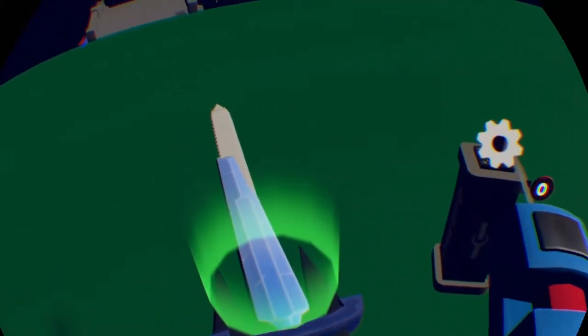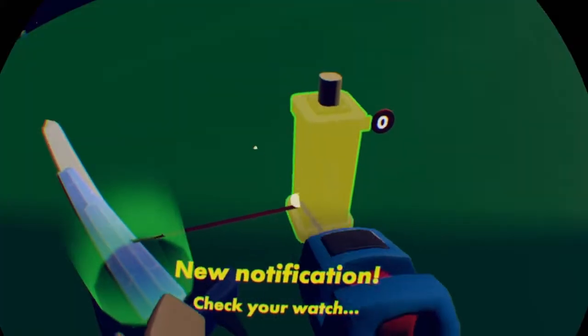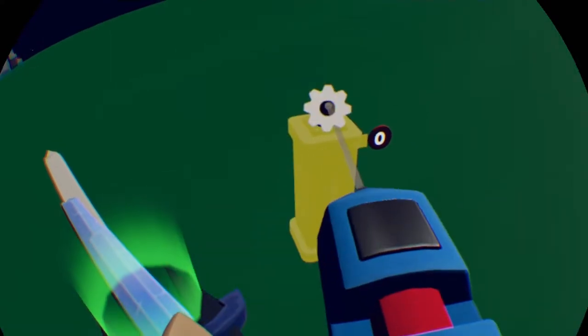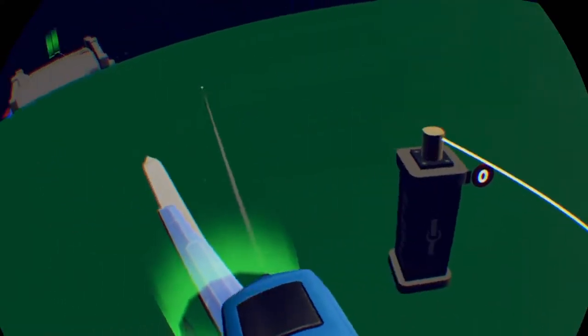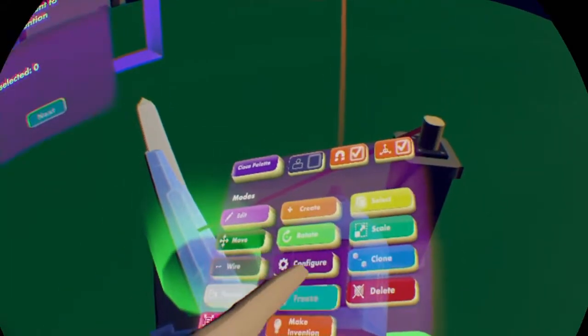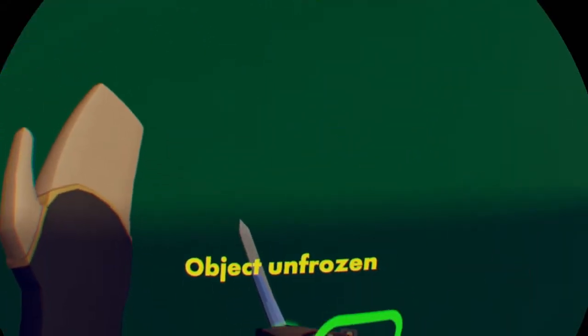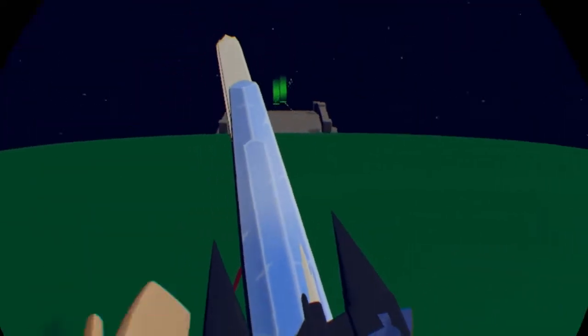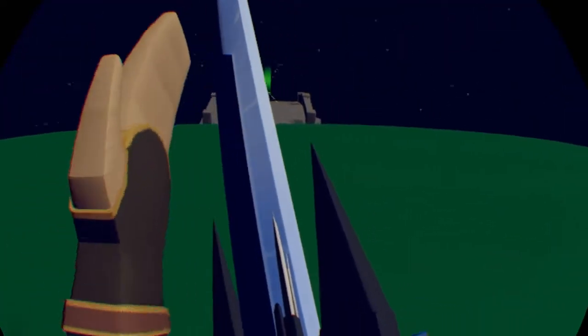So, the golden piece attached to prop. No, that's not the right piece. Stop it. There we go. That piece attached to that. That piece attached to that. There we go. Now, my prop is an actual weapon.